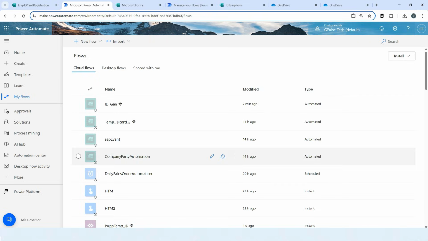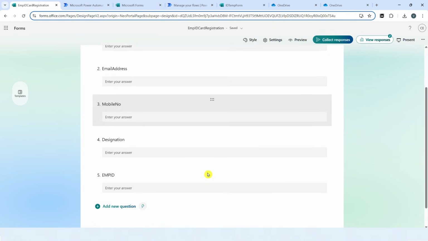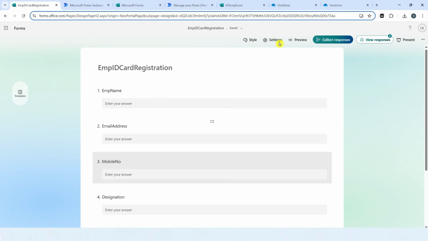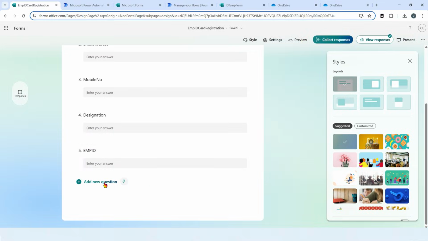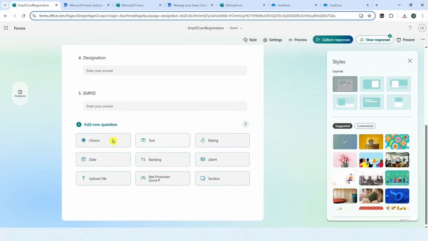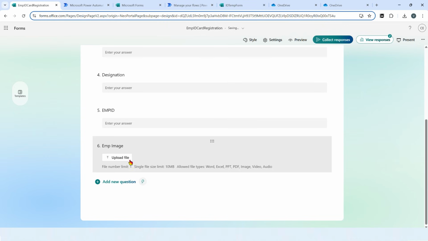So we forgot one thing in the employee ID registration, which is the employee picture. Okay. So let's change that. I'll go to settings, go into the preview mode. So here let's add a new question. So this will be of the type upload file, because we want the employee to upload his image. So I'll say employee image. Okay. So here the employee will upload the image.